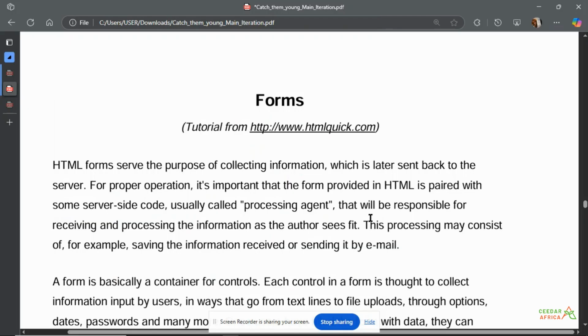What you use to log into Facebook, your name and your email and password, that's a form that collects it. Most times you see contact forms on web pages that ask you for your name, your email, and so on. Anything that just lets the user provide information is basically a form, right? So HTML forms serve the purpose of collecting information, which is later sent back to the server for proper operation.